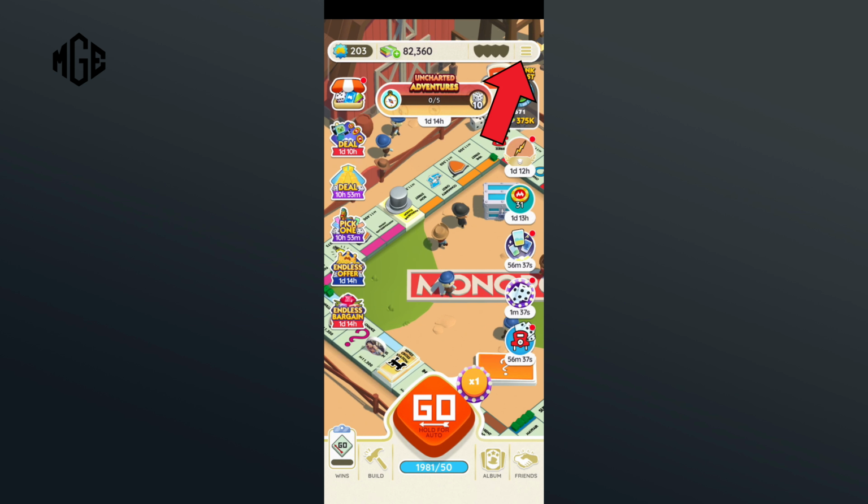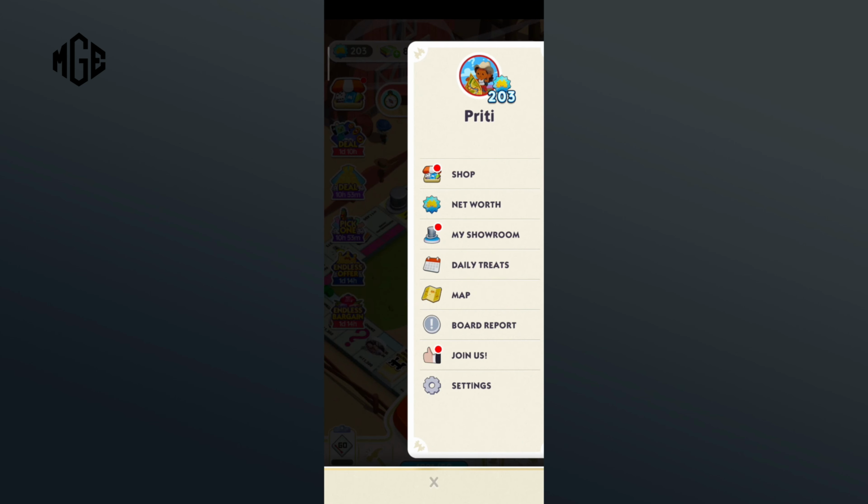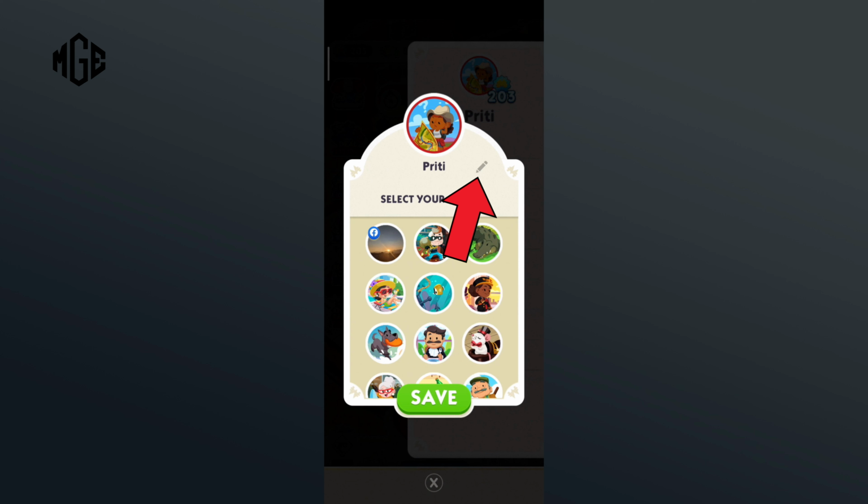First of all, click on the three horizontal lines in the top right corner. Now go to your profile page. Click on the pencil icon just beside your name.